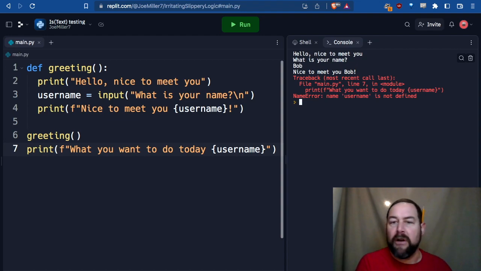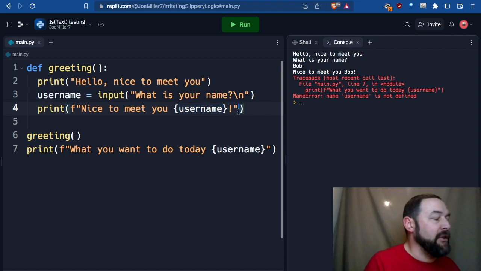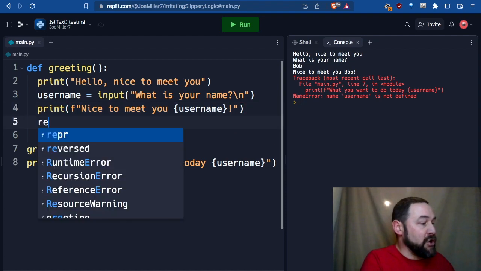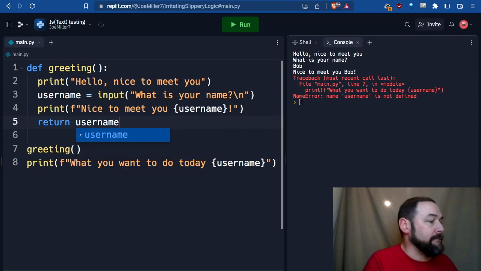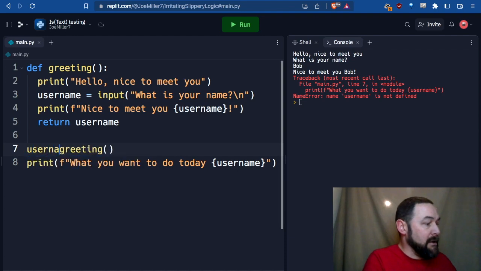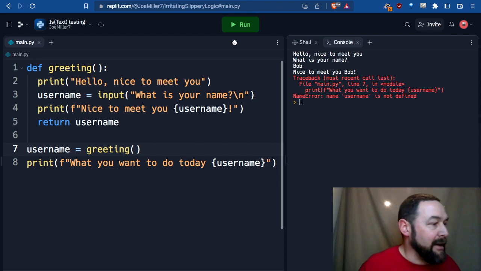Well, username's right up there in the function, right? Isn't it right there? Don't you see it? It's right there. But it's a local variable for the function. So, what I need to do here is I need to return username. Okay? So, username equals. Now let's try it.